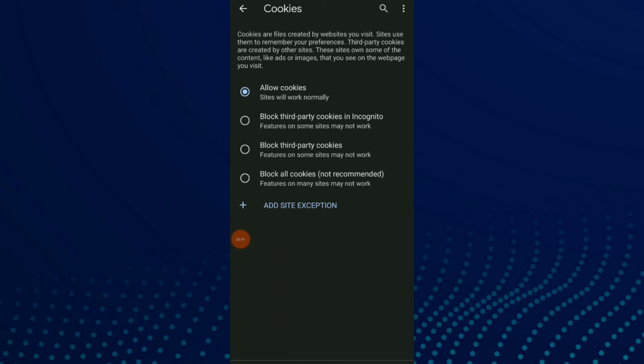normally. You can choose another choice or choose allow cookies wherever you want.